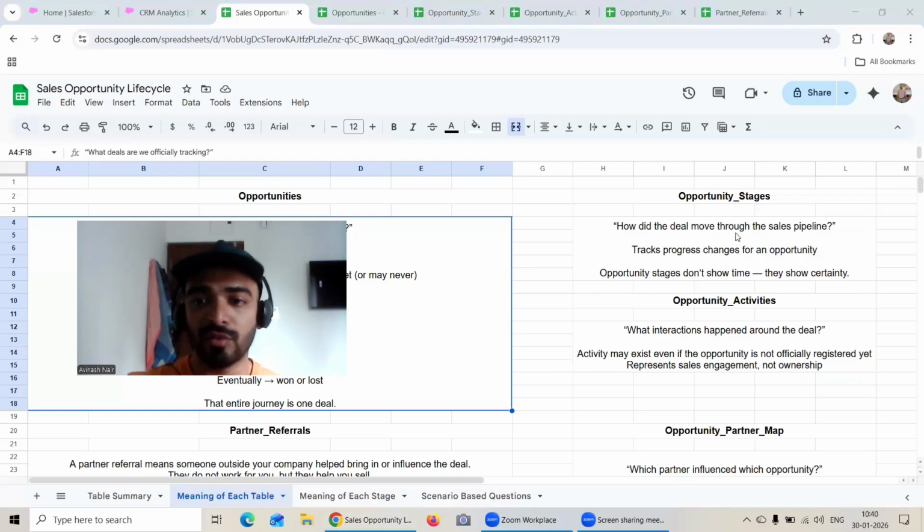How did the deal move through the sales pipeline? It tracks progress change for an opportunity. Opportunity stages don't show time, they show certainty. So what happens is, a customer came and showed interest, but maybe that customer is not willing to pay the amount upfront. Maybe there can be certain hesitation. So then there will be certain stages.